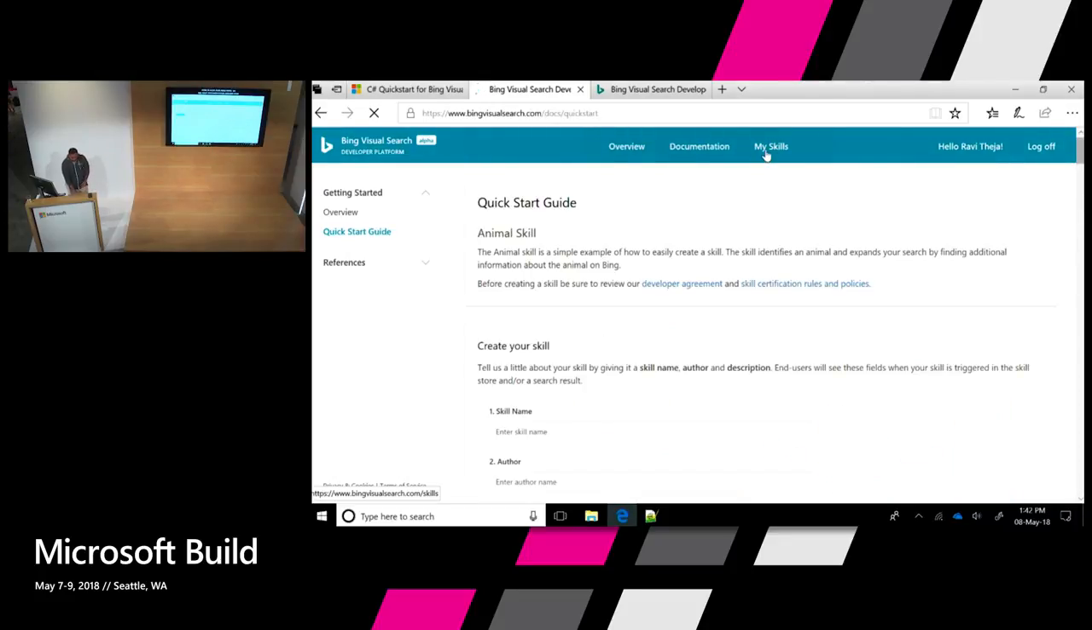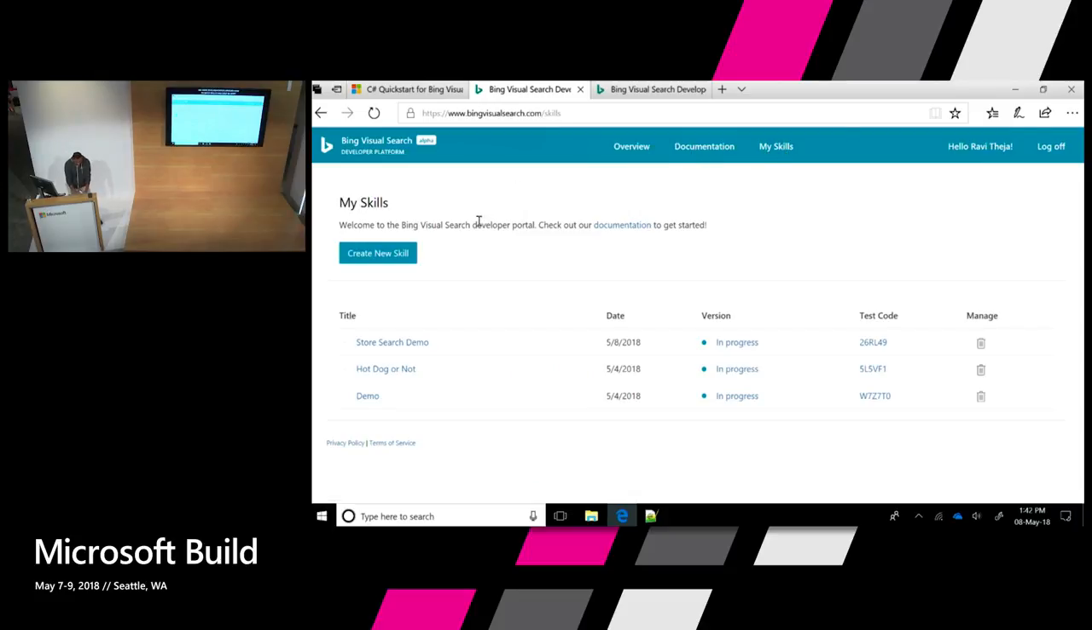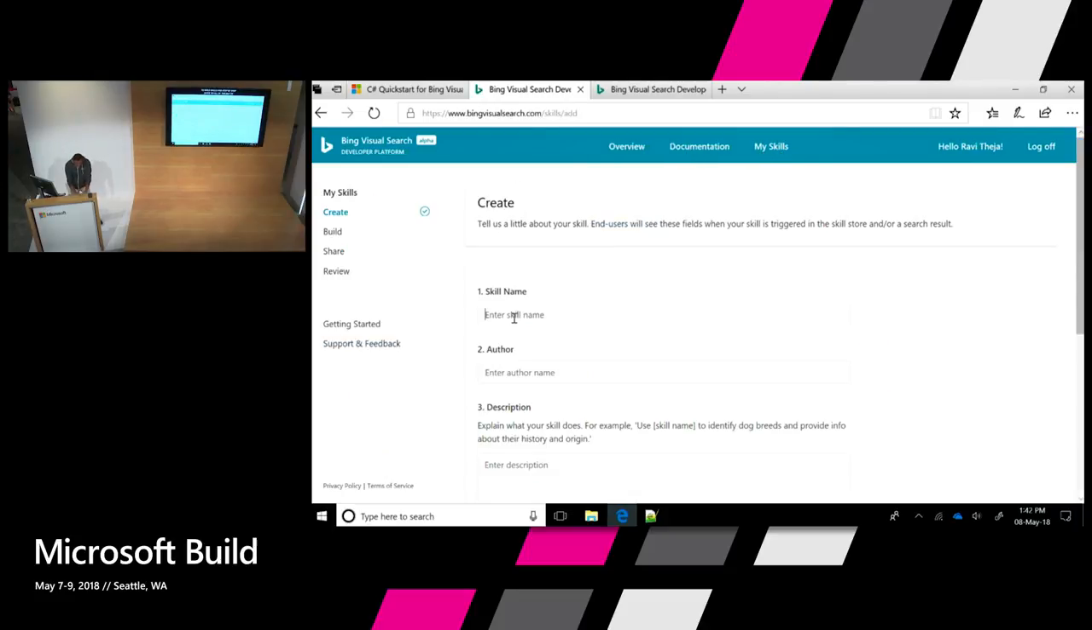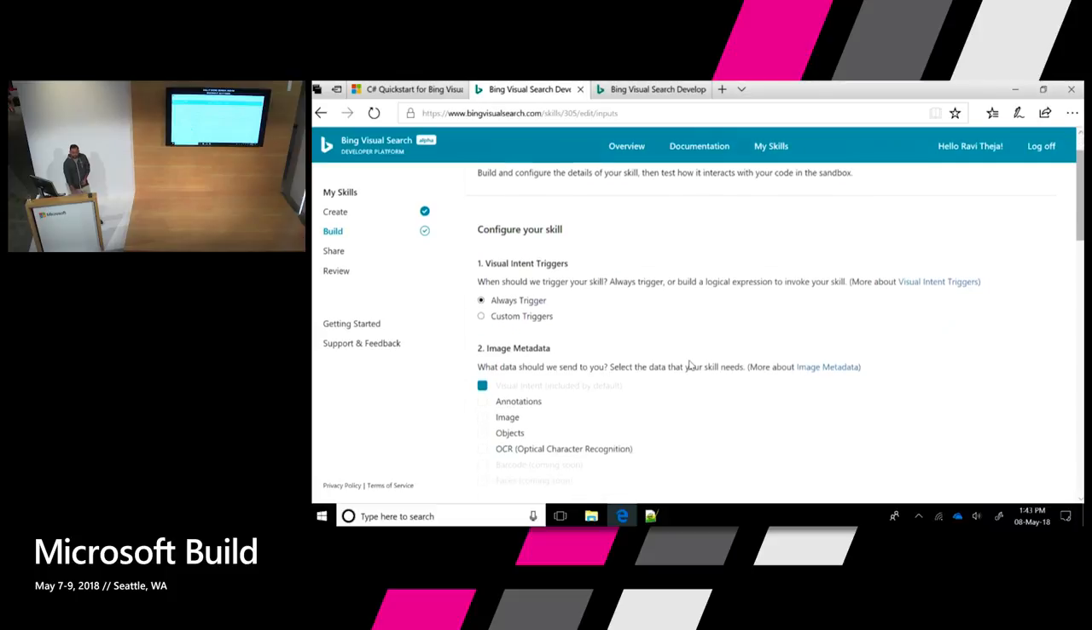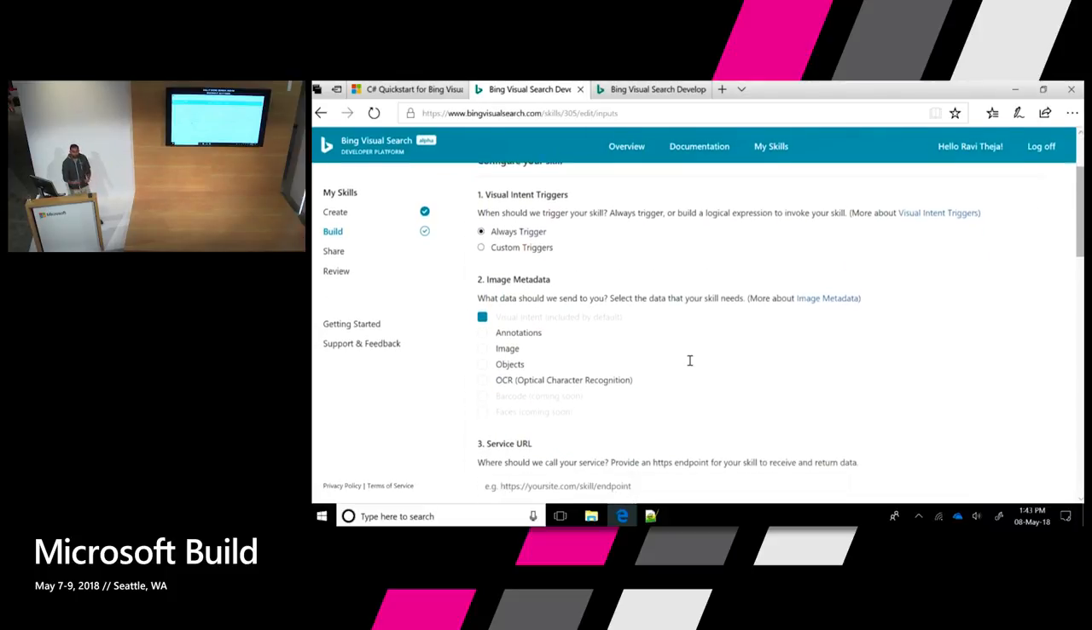So I'm going to go to My Skills to start. I'm going to create a new skill. I'm going to call it Store Search, and I'm building it so it finds products in the Microsoft Store. So that's just entering the information about what your skill is. And then the next part is actually building and configuring your skill.